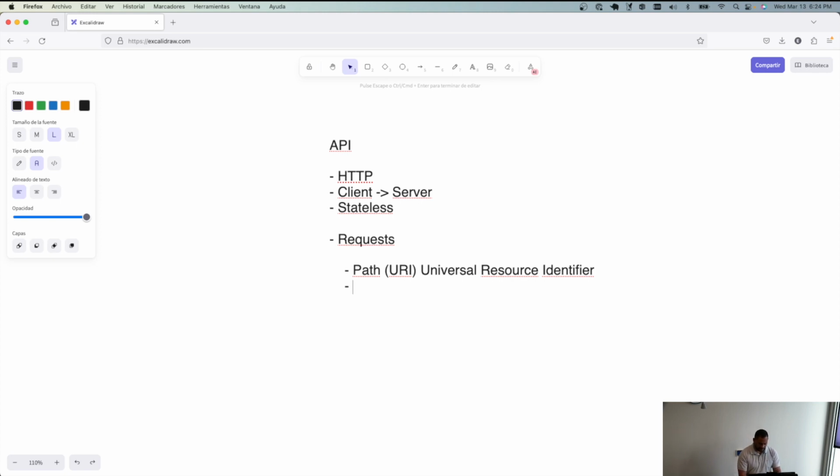Now, we also have a verb. This is essentially the type of action that we want to perform. And these are pretty much standardized. These are the possible ones: get, post, patch, put, and delete.